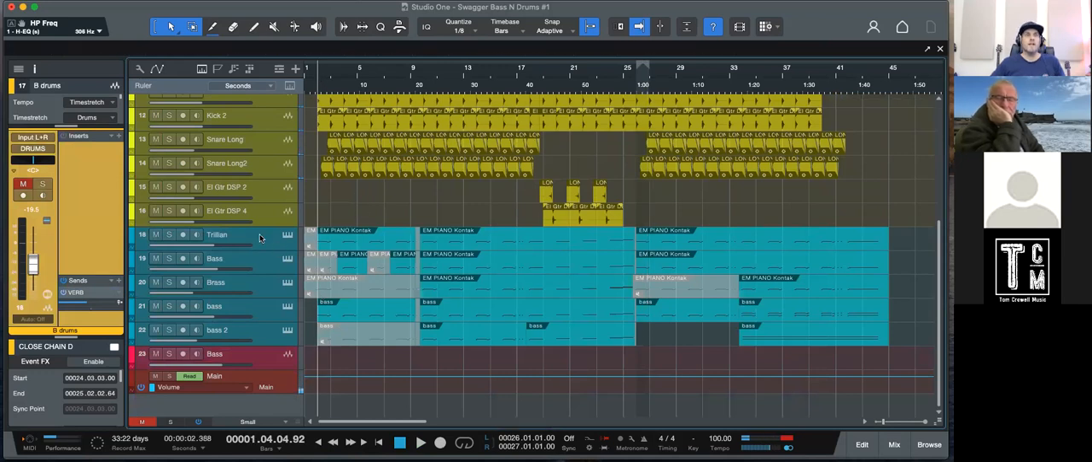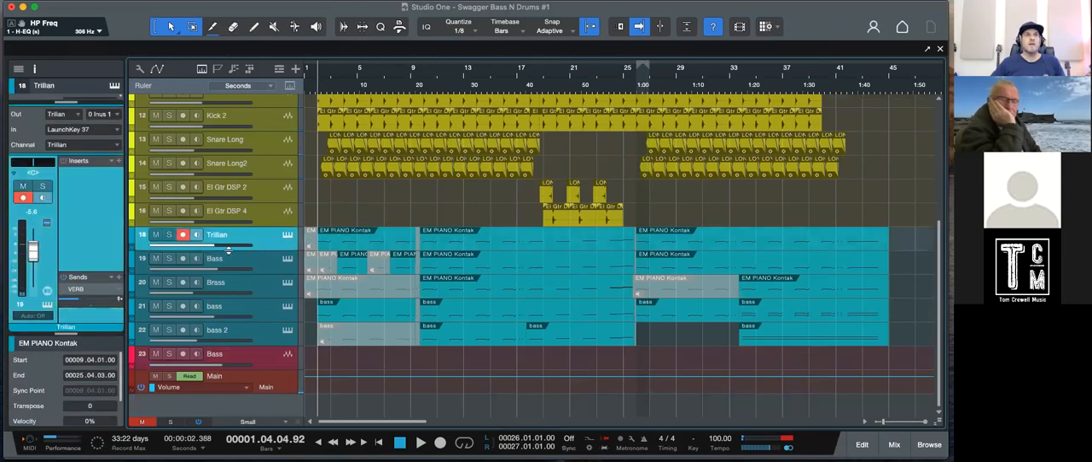Right. Okay, cool. Now let's have a look at some of these. Let's do some EQs on these bass guitars. That sounds good. I like that.